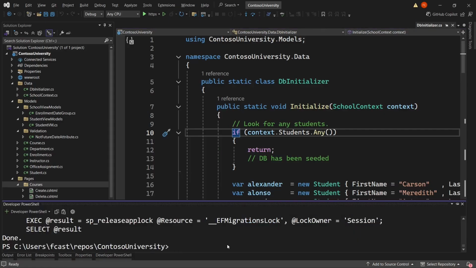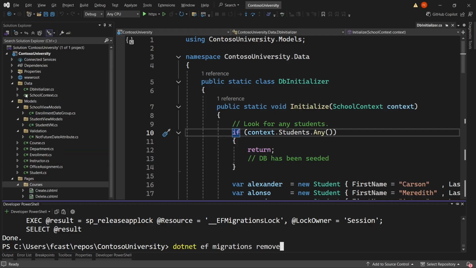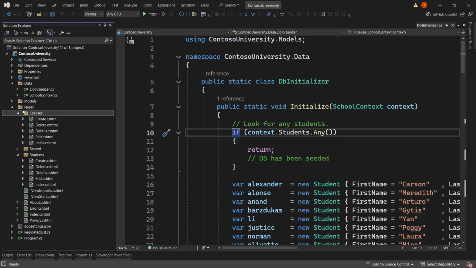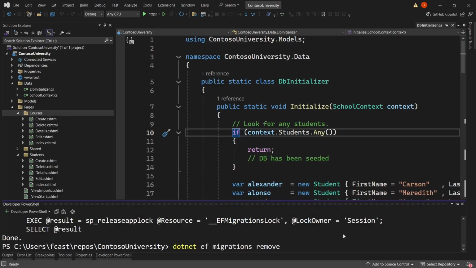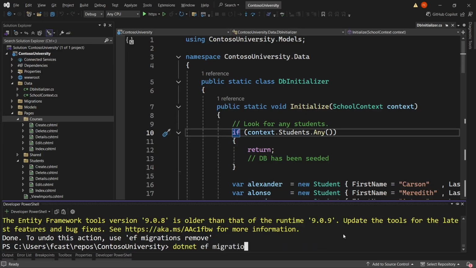Okay, so let's see what I need to do. Let's see if I have all my migrations here. I don't see my migrations. Okay, so it's possible that I don't have my migrations in place. I'm going to update the database.